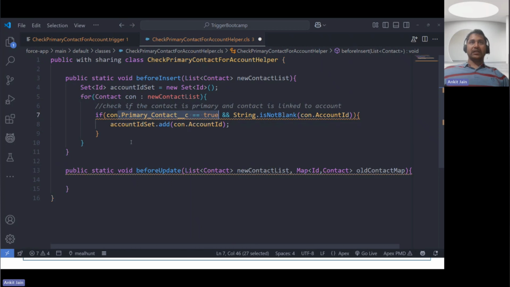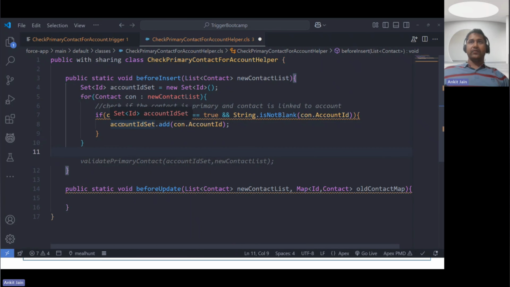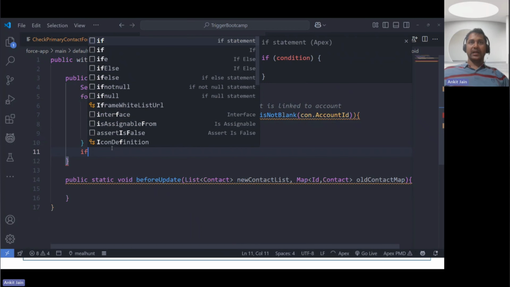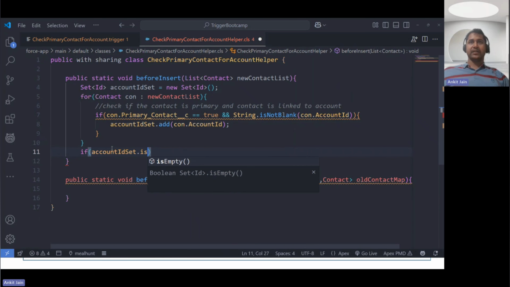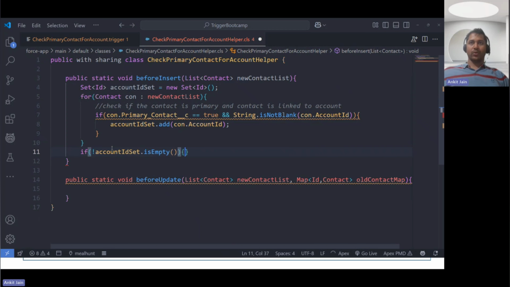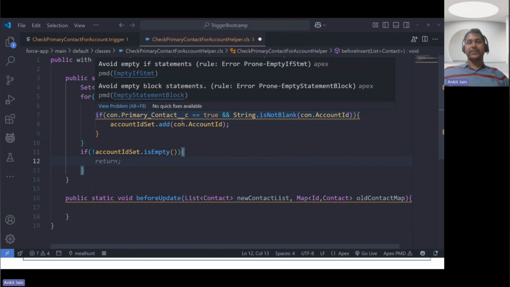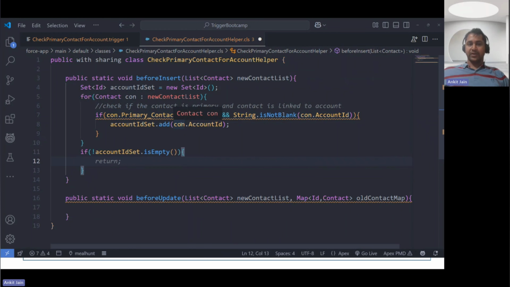As a part of the next step, before I execute any further logic, the very first thing I am doing is checking whether this set is empty or not, because I have to write my business logic only when the set is not empty. Then only does it make logical sense to execute further. In case there are no accounts satisfying this criteria, I should not check anything further.